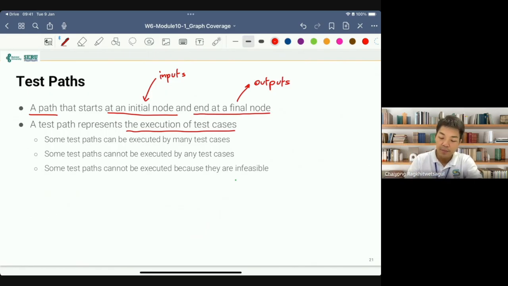Some test paths can be executed by many test cases. Some test paths cannot be executed by any test cases. That's possible as well. And some test paths cannot be executed because they are infeasible to do, like the invalid paths.